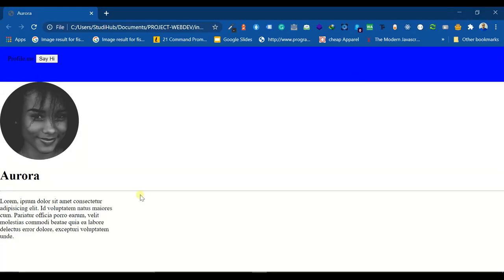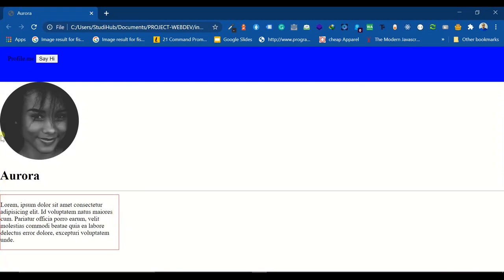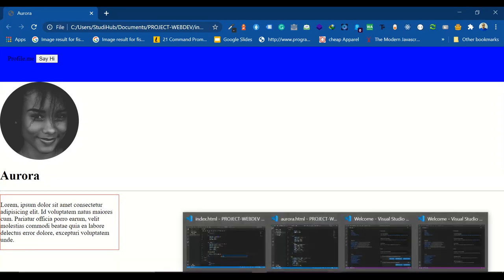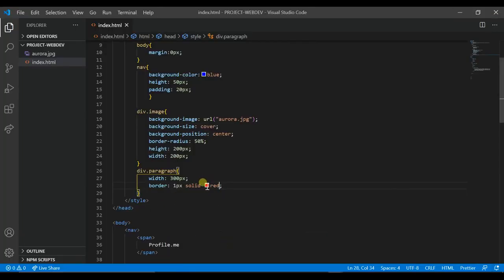Almost any element can have a border. So let's refresh it. You can see it here. Now I've given it a border of red. The reason I gave it this border is so that you can see what happened before. Let me take away the width I added, save, and see what happens before.